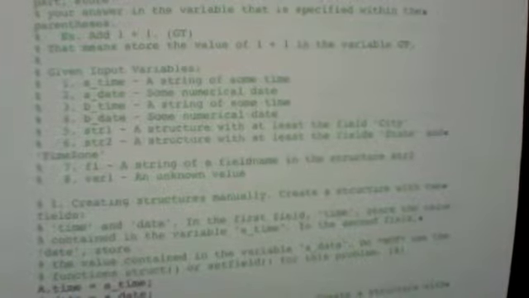For this homework problem, we're given different input variables. A time is a string of some time. A date is a numerical date. We have another string of some time and another numerical date, and then we have struct 1 with at least one field, city, and struct 2 with at least the fields state and time zone. F1 is a string of a field name in struct 2, and variable 1 is an unknown value.